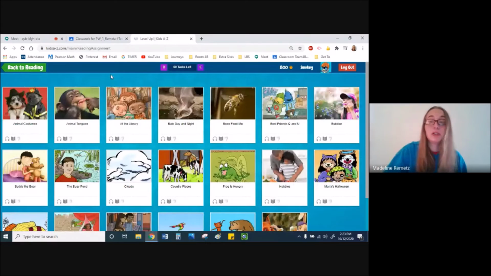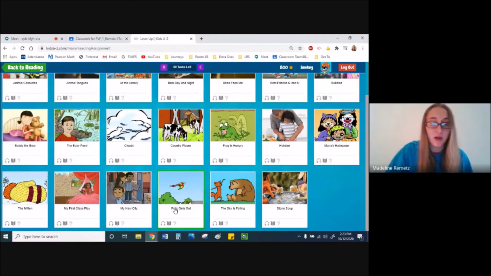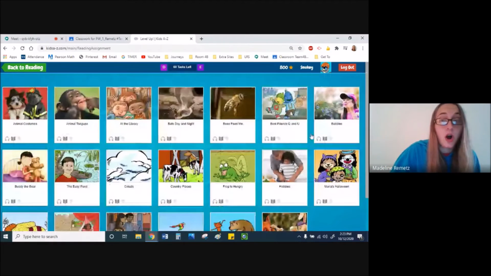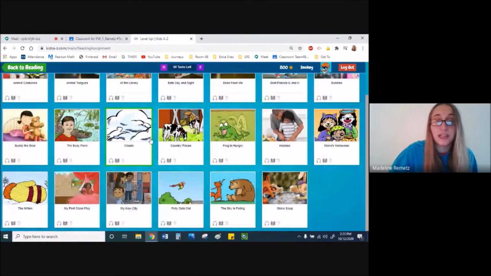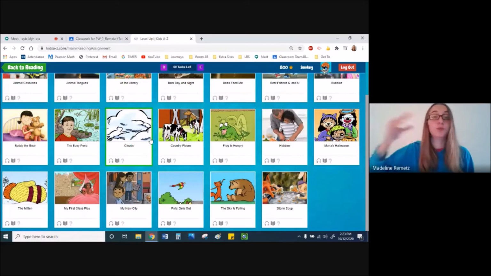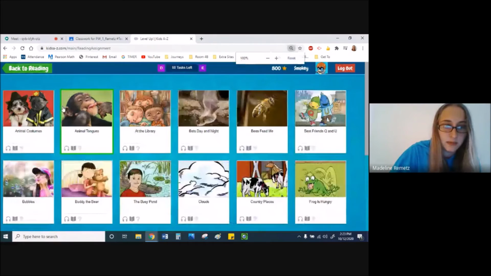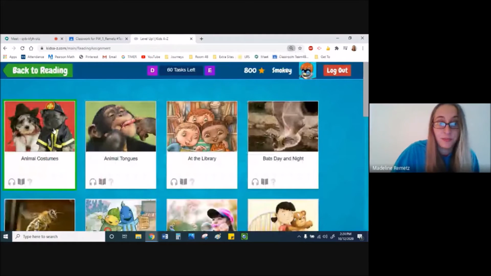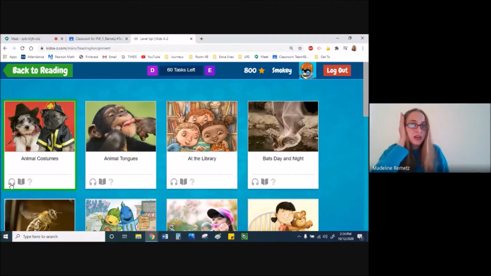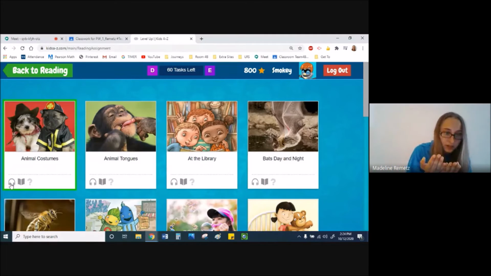Now, there are a bunch of books that are just right for me, and my robot friend helped me pick them out. You can go read all of these. And eventually, it's going to help you move on to more difficult books. If you look here, and I'll zoom in a little bit. If you look here, it'll have the book with the cover on it. And there's going to be some headphones, and there's going to be a book.